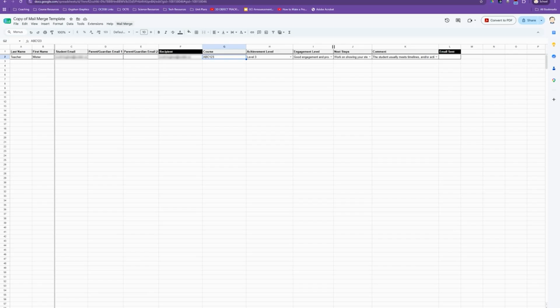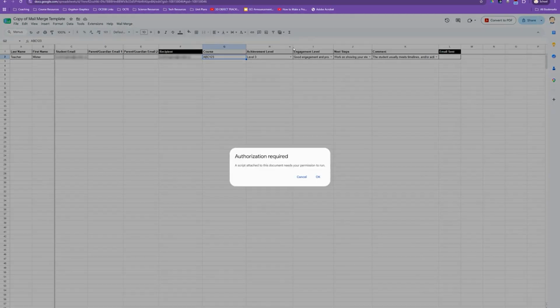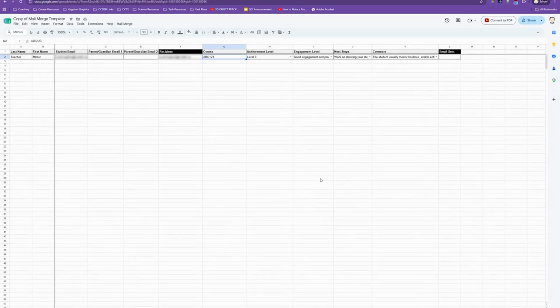So when I click on mail merge, send emails, that's going to run the script and it's trying to run. And what should happen now is it's going to say, and there it is, authorization required. This is the first time you're running it. And it's saying, hey, did you know this is running? Are you okay with this? And we are. So we're going to click OK and we're going to authorize it. So I'm going to click select all. I'm going to scroll down to the bottom and I'm going to click continue.